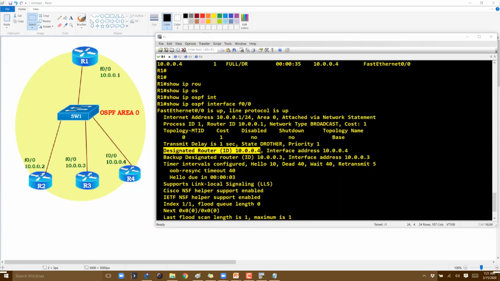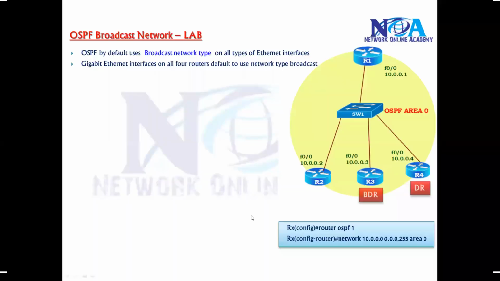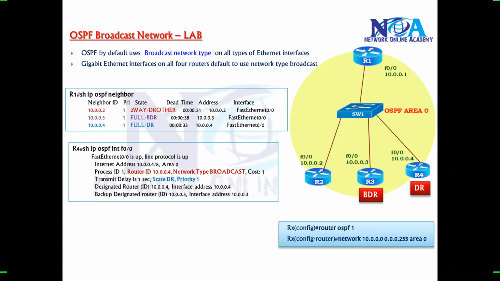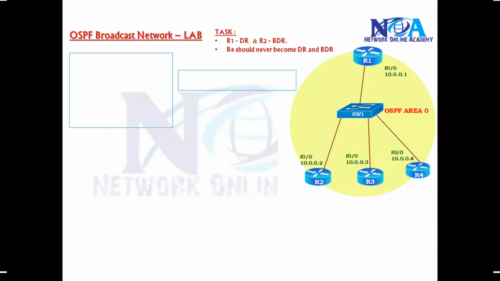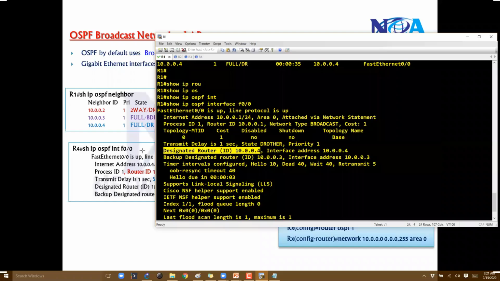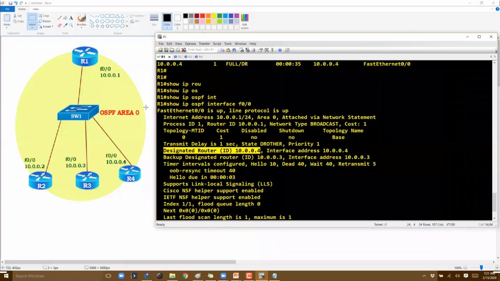So you can verify these options by using show ip ospf neighbor again, or you can also specifically use show ip ospf interface, where you can see the states and the same outputs here. So we did not do anything. It's a kind of basic verification.